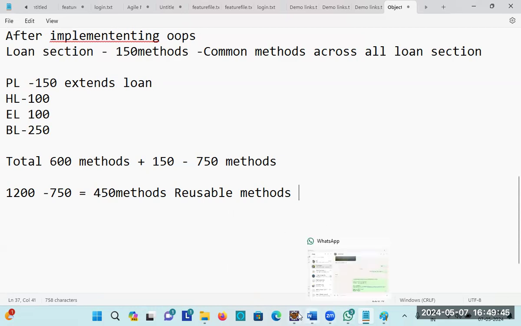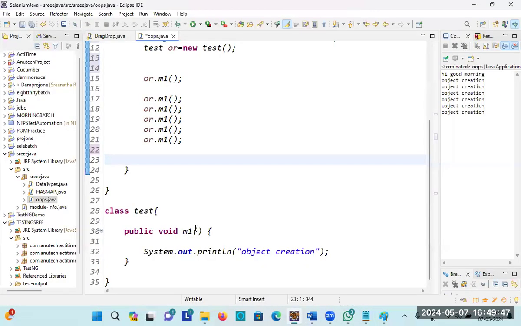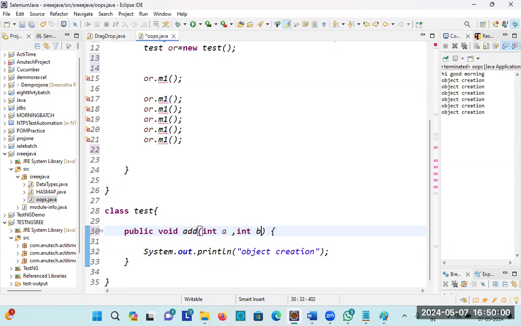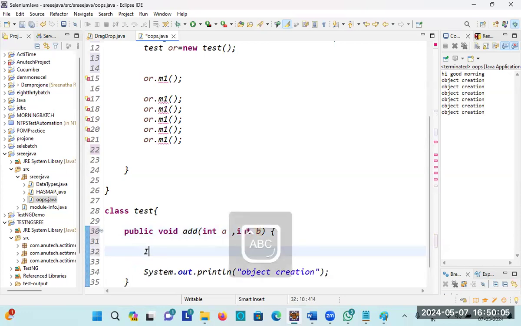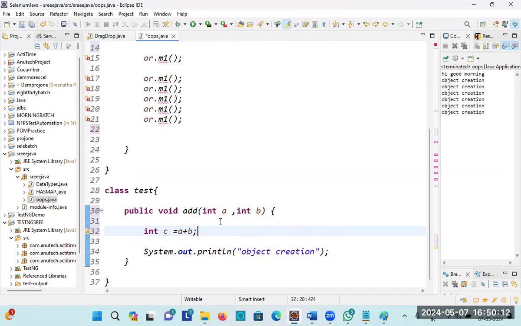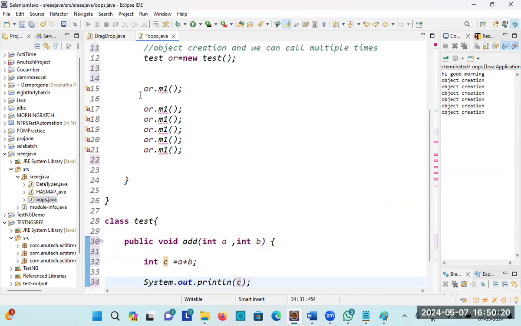Say, for example, if I give you a small example, I have one public class. I will make a method here called add. I will add two parameters, int a comma int b. Suppose I want to add two numbers, int c is equal to a plus b. Okay, now I'm going to print the value c.